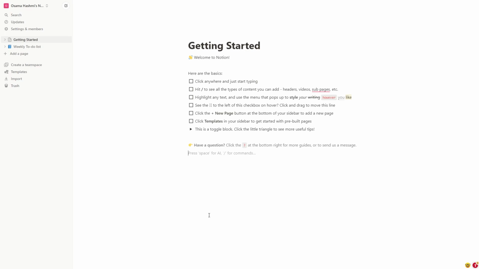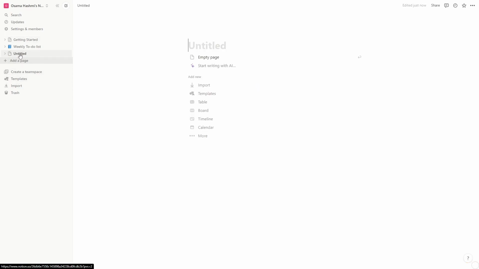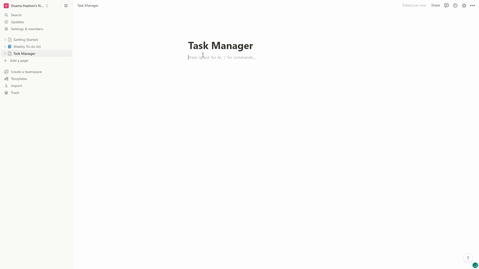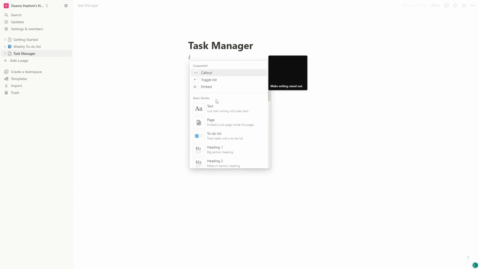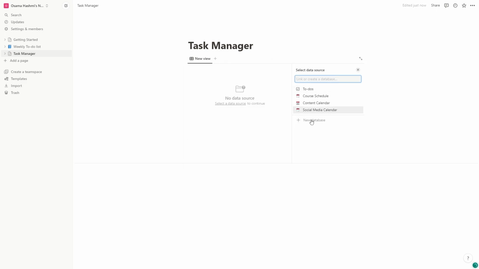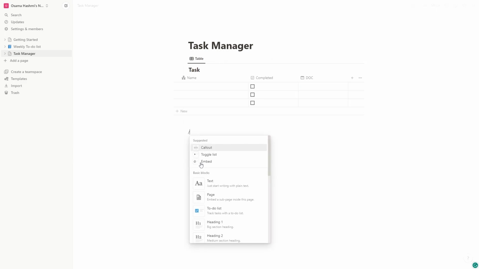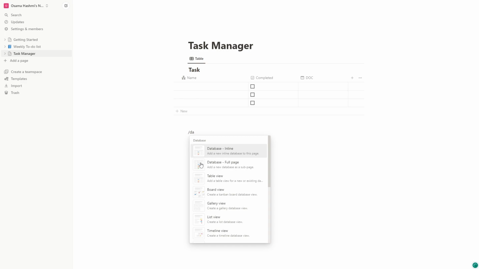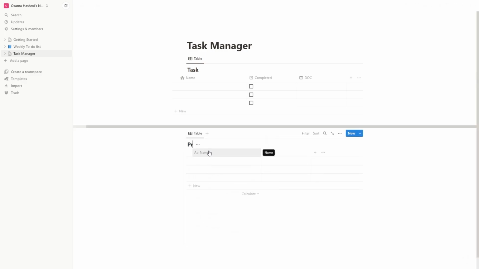So first things first, you're going to go ahead and create a page. We'll simply click on add a page, and then we want to name this page task manager like so, and we'll keep it an empty page, and we'll click on / to add a few details like a table view like so. Okay, so for now we're going to go ahead and create a new database right here. We'll just search for database inline. All right, here we go, and we're going to call it project.